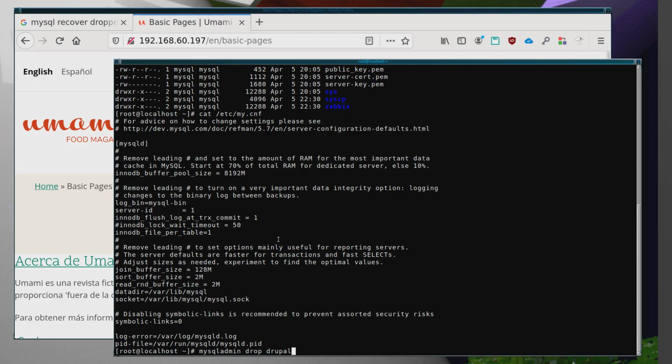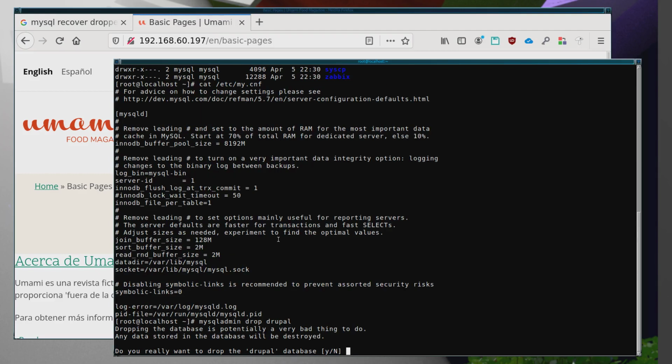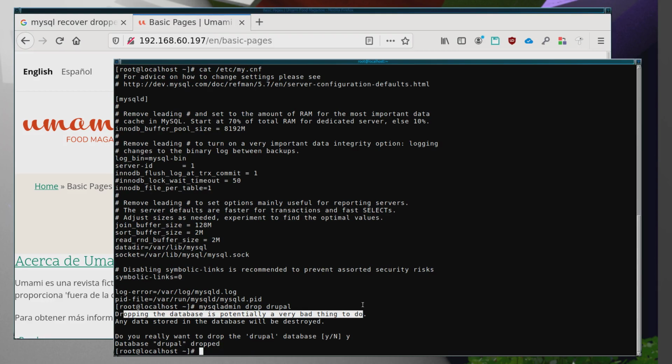So, alright, I press return on that, and of course it says, do you really want to drop the Drupal database? And as it says here, dropping the database is potentially a very bad thing to do. So obviously we do yes, and then press return. And the database is gone.